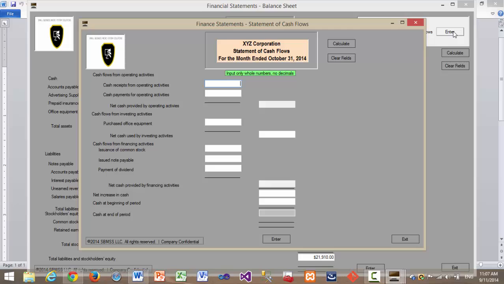We have cash flows from operating activities, cash flows from investing activities, and cash flows from financing activities. We'll be entering values, and these will total up to the proper values for net cash provided by financing activities, net cash used by investing activities, and net cash provided by operating activities. We will input our value of net increase in cash here, and cash at the beginning of the period.